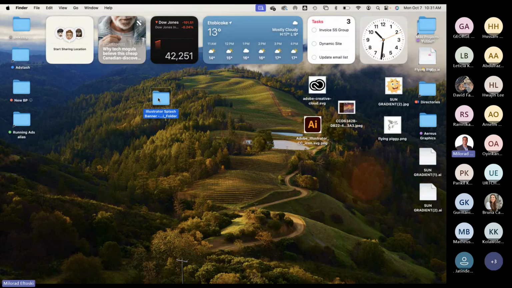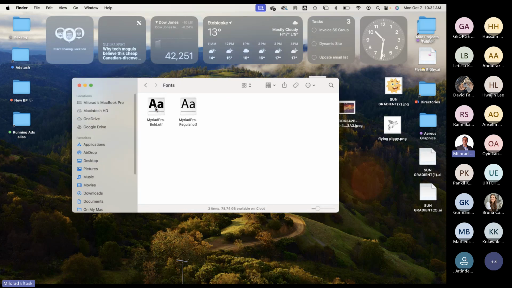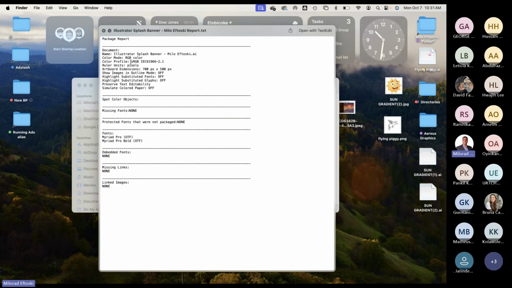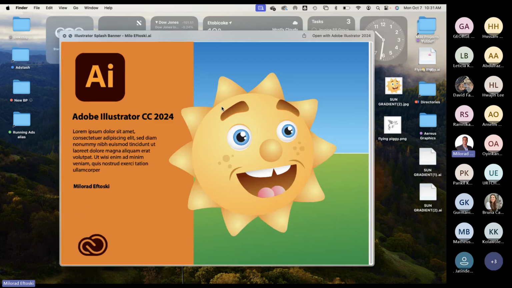There it is right here. There's the folder that was packaged. So it gave you the fonts. I used Myriad Pro, Bold, and Regular. It gave me a report: how big it is and when it was done, what color modes I'm using, and it produced the Illustrator file, which is what we created as a final masterpiece.